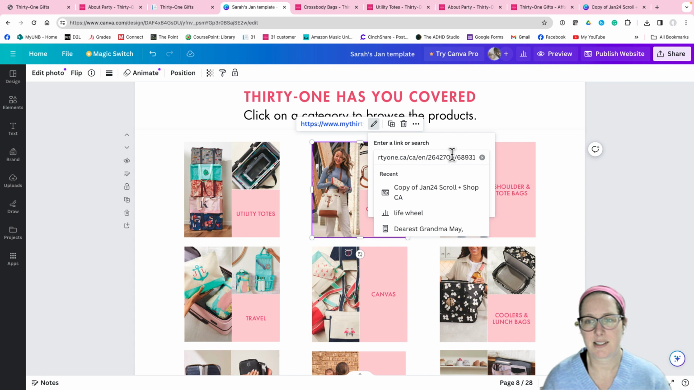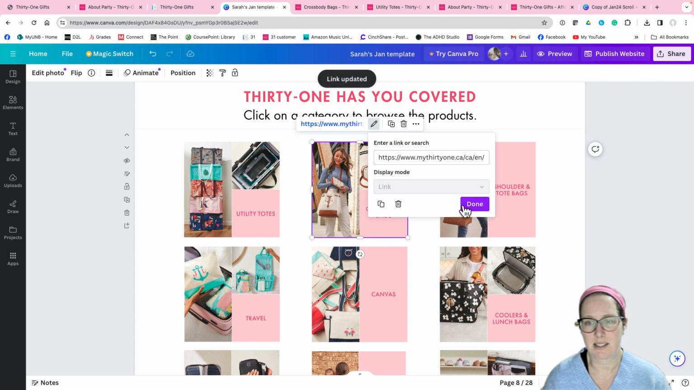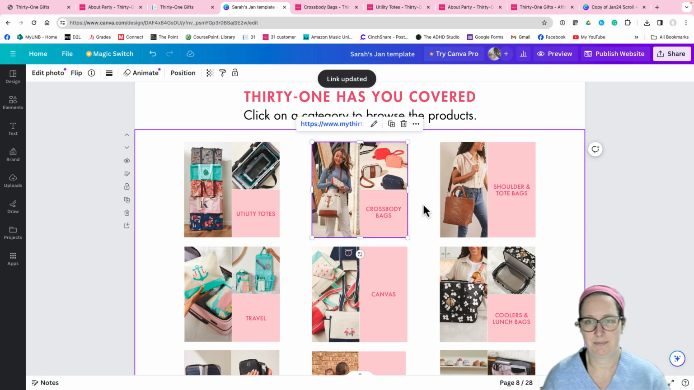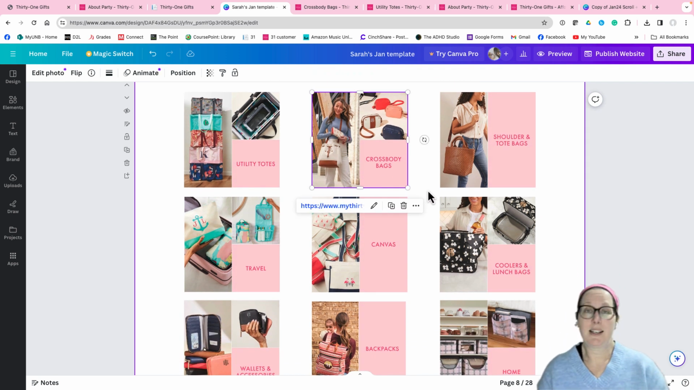Again, scroll across, have a quick look, make sure your consultant ID is there, and click done. You can even see it tells you if the link is updated. So you can take a moment and do this. Now it's up to you. You can go in and update the link just for your website, right? It doesn't have to be specific to your party, and then you can use that template all the time.